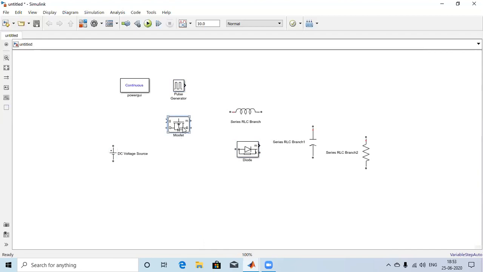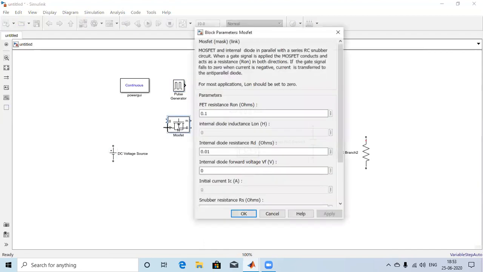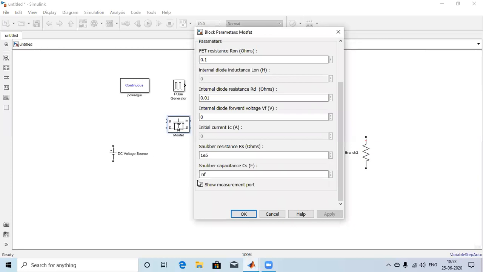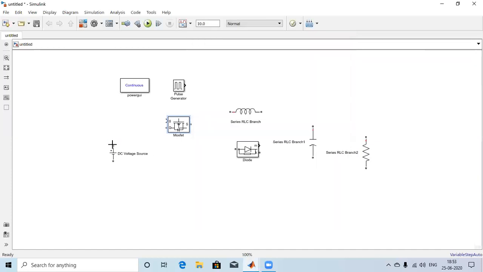Click the MOSFET. We shall not need the measurement for the MOSFET. Just unclick it. By unclicking, the design of the MOSFET is modified like this. It does not show the measurement port itself. Interconnecting.